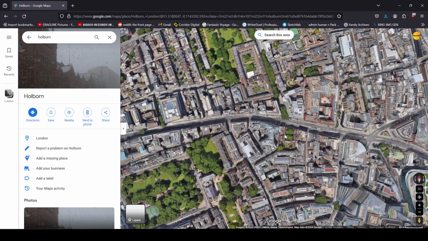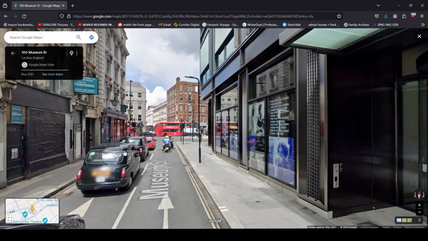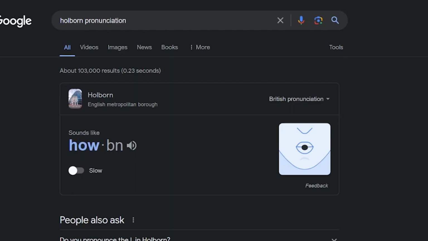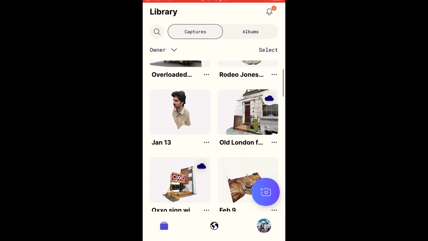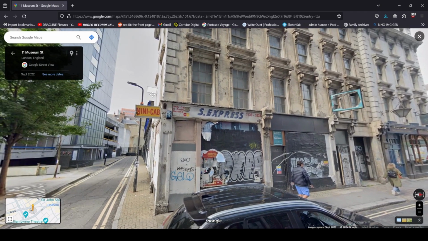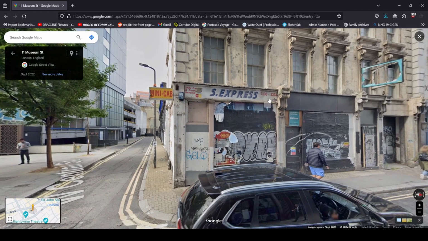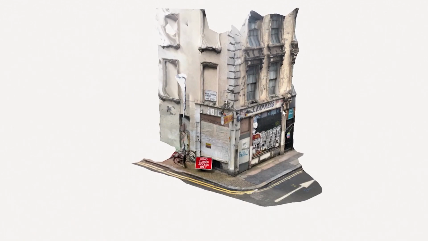First, I went to this area in London called Holborn, spelled Holborn, but pronounced Holborn. And I used the free app, Polycam, on my phone to scan the corner. It was surrounded by all these new buildings, and I just had a feeling this corner's days were numbered. So I scanned it, and I'll put a link to the model. Hopefully you guys can download it.